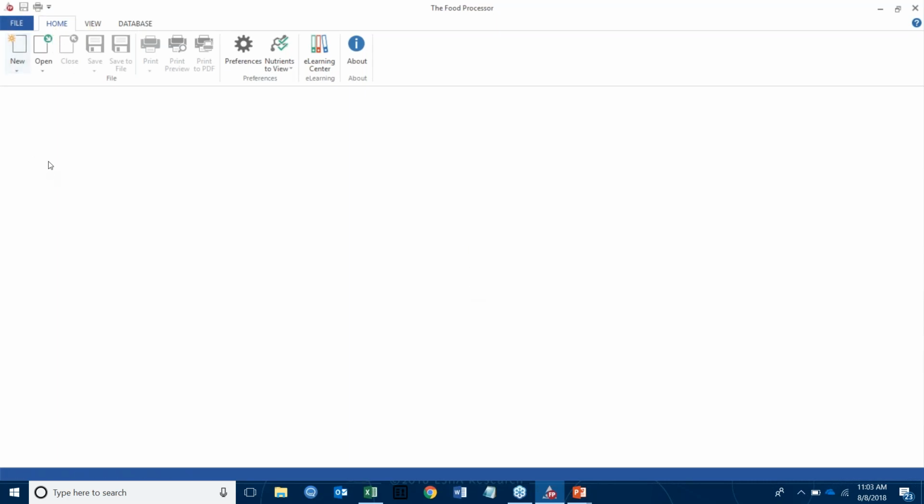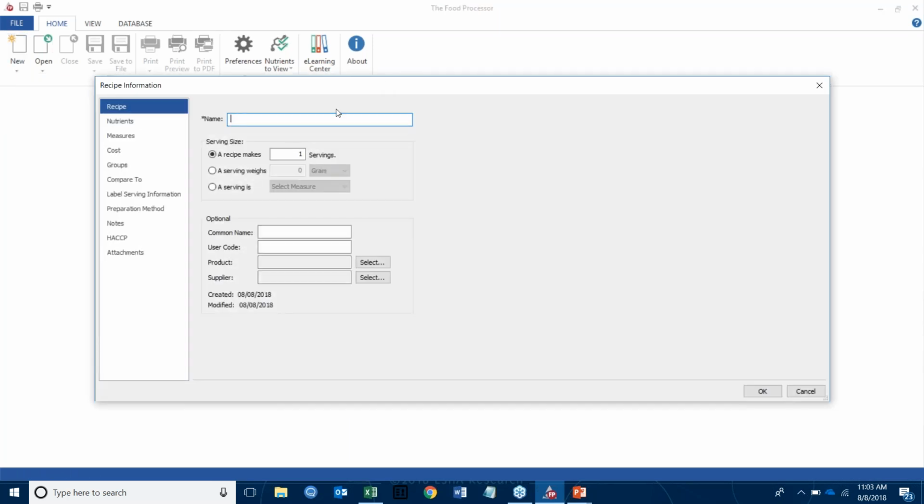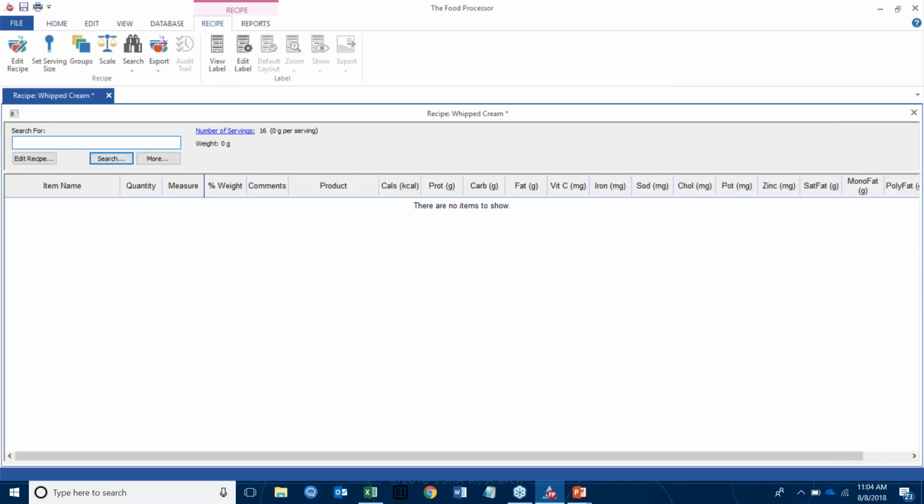So to create a recipe, go to New and Recipe, and then you will name your recipe. So I'm going to make whipped cream, and I'm going to say this recipe makes 16 servings, but you can also say that a particular weight, and I'm just going to press OK. And this brings me to the main screen where you're going to enter in the foods and ingredients.